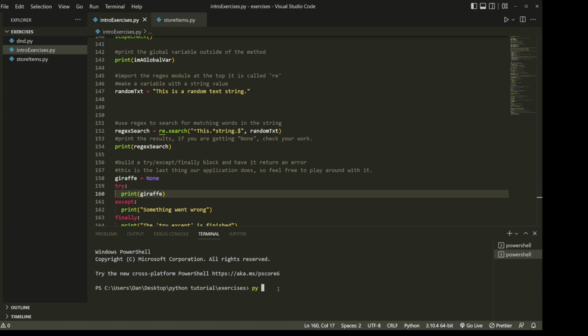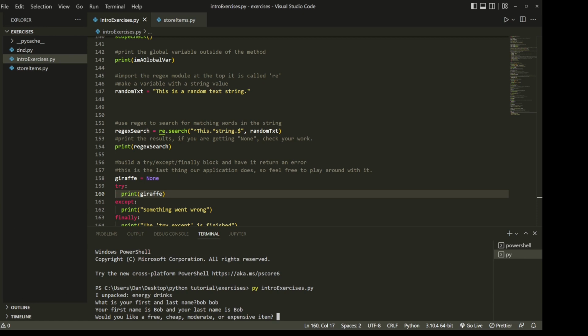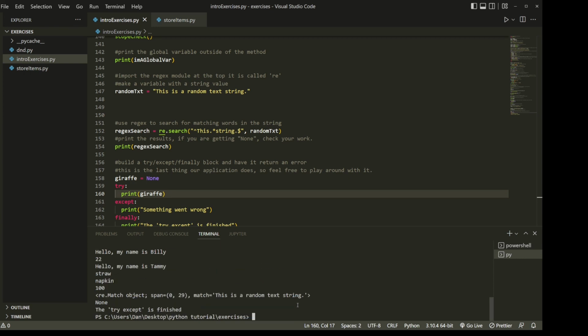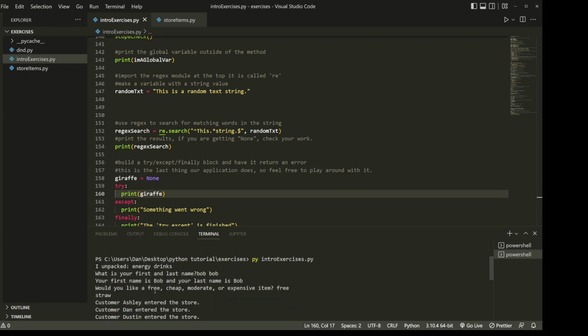And then remember, we've been naming everything with numbers, but you want to run the actual file, right? So we'll run this. It's asking our first and last name. We'll lowercase them to test to see if it uppercases them. It does. It says your first name is Bob and your last name is Bob. It asks us what kind of item we'd like. We'll just say free. And then you see we get everything printed.